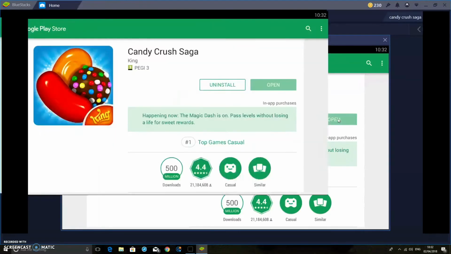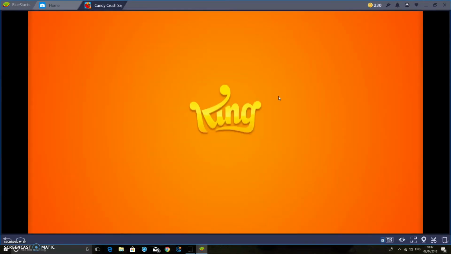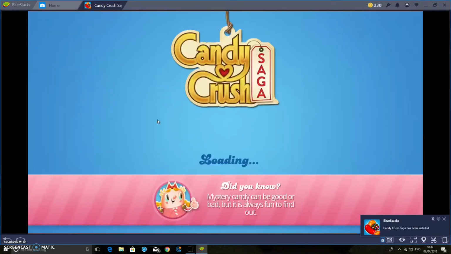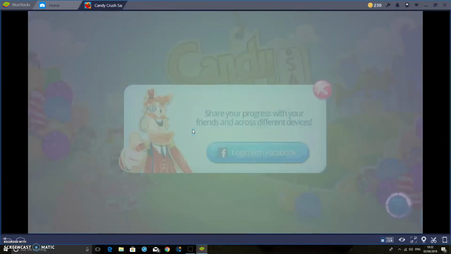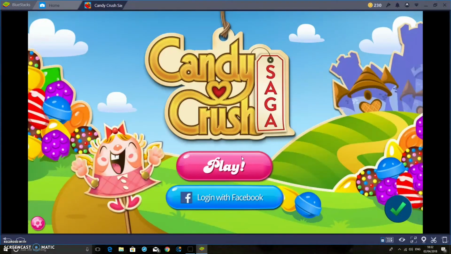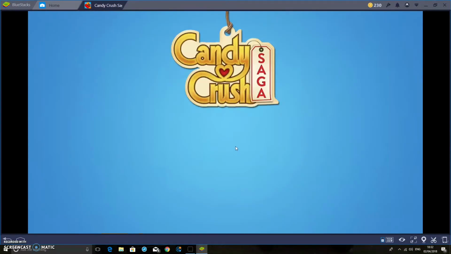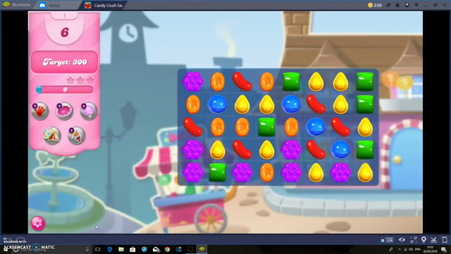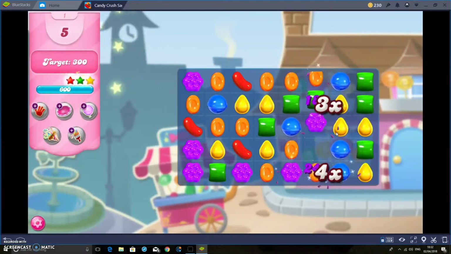So if we click open, this is Candy Crush. So this is opening up the game Candy Crush. This is the actual game here. It comes up there. BlueStacks Candy Crush has been installed. Okay, so I'm not going to log in with Facebook or anything like that. I'm just going to play the first level to show you that it actually works. So just skip that and then let's go on with playing the game.